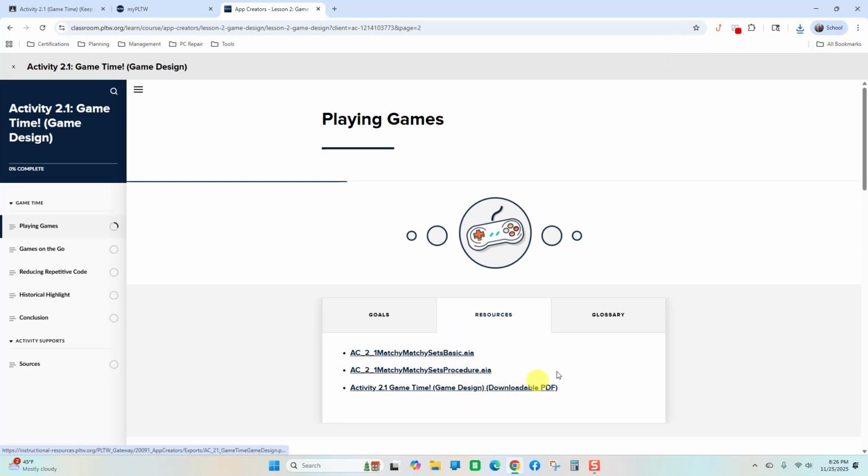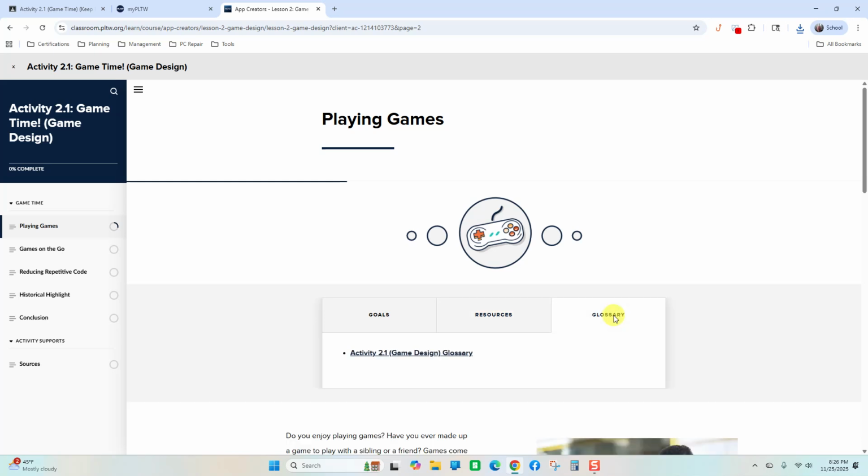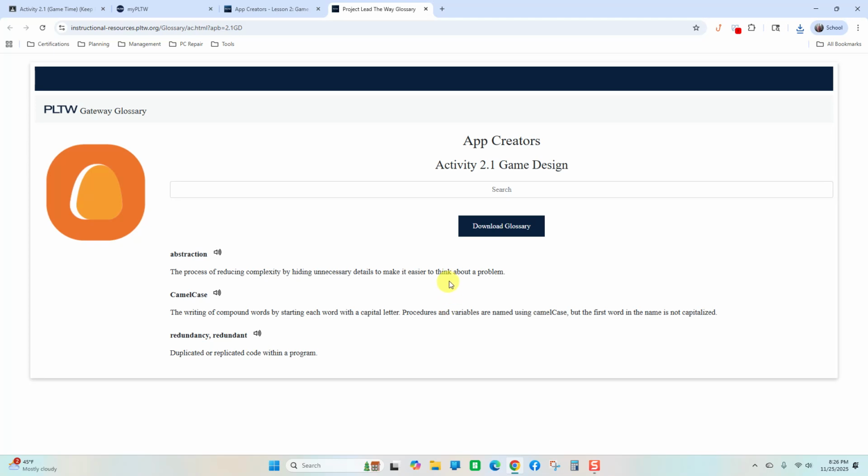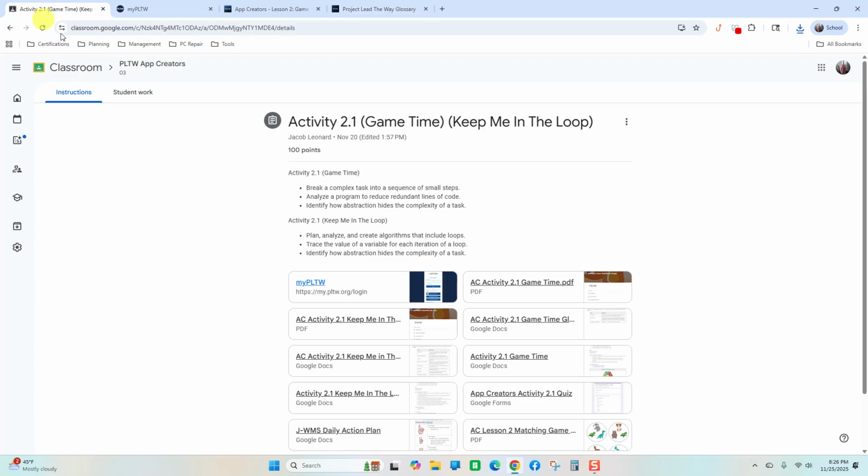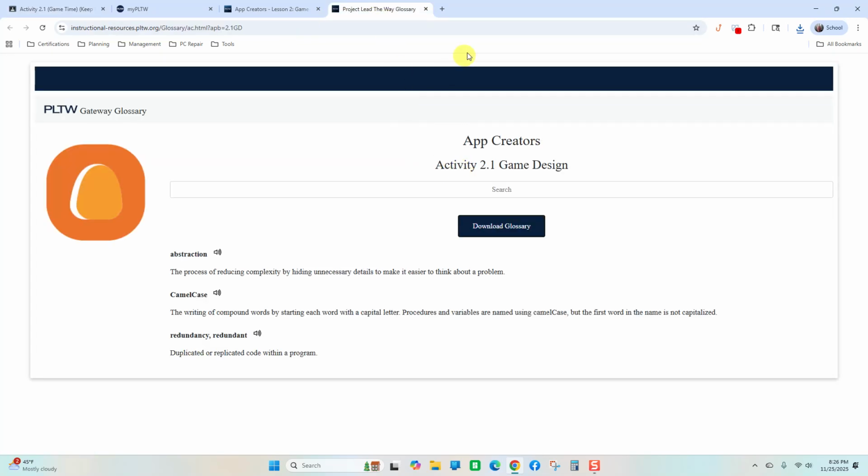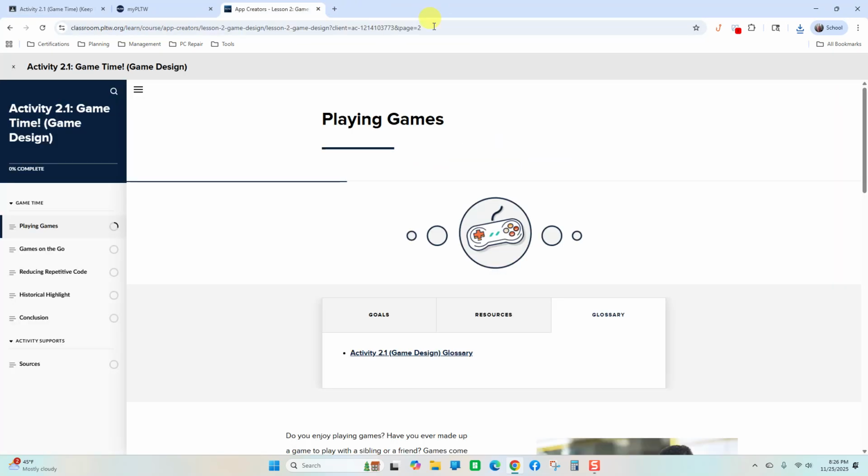Don't worry about loading that. Go over here to your glossary and go ahead and download your glossary. Okay? Alright, and you'll have that as well. Now, if you go back to Google Classroom, you'll have your glossary right here. Alright, so we can shut the glossary back down.